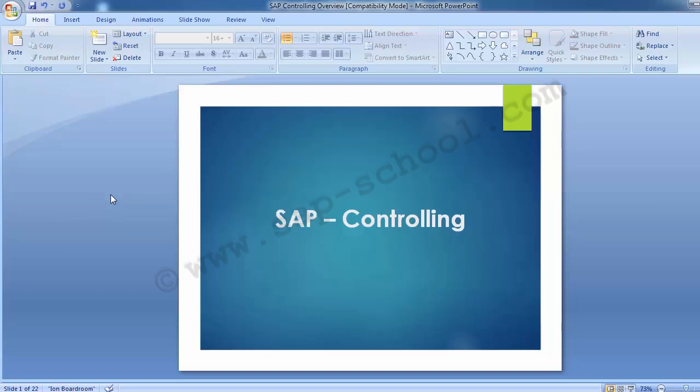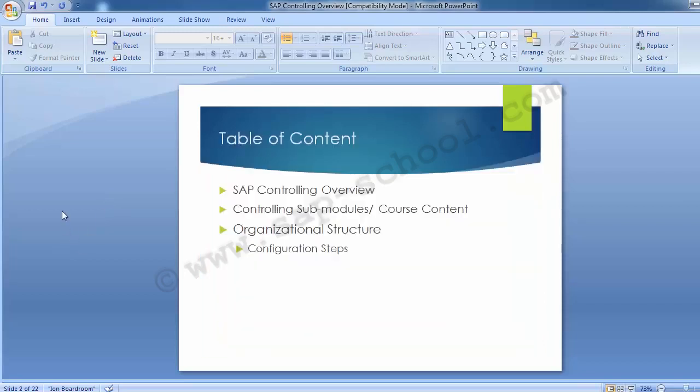In the controlling module, we'll be looking at an overview of controlling and the course content that we will be covering in the controlling module. As part of the table of contents, today's training session will go through the SAP controlling overview, the controlling submodules, which also refers to the course contents, and then the organizational structure. Once we are done with the course content, we'll go through the first lesson of the controlling configuration steps, that is organizational structure. So let's move on to the SAP controlling overview.